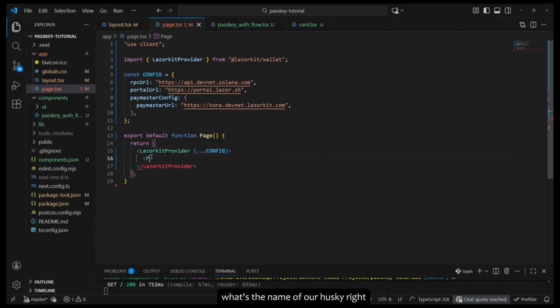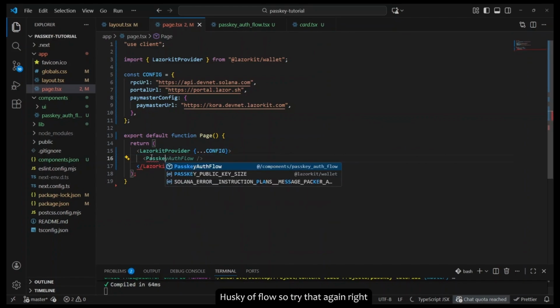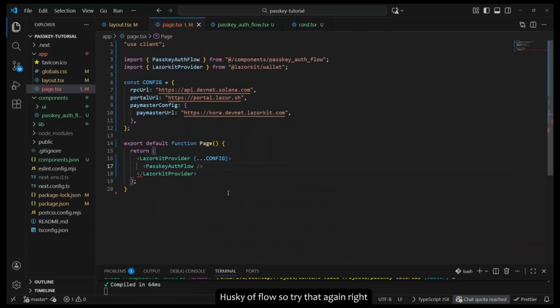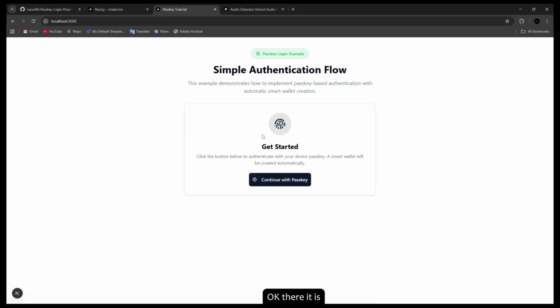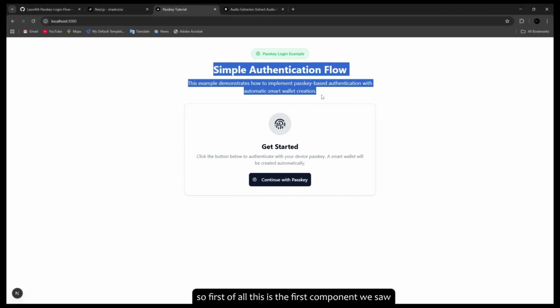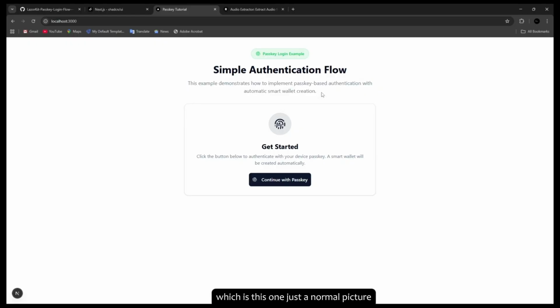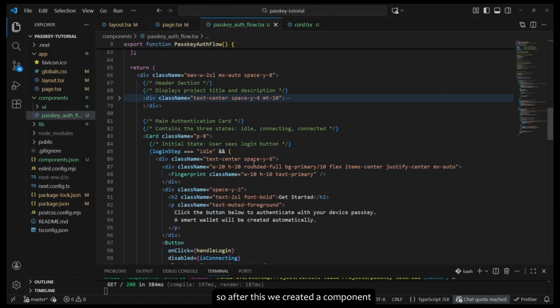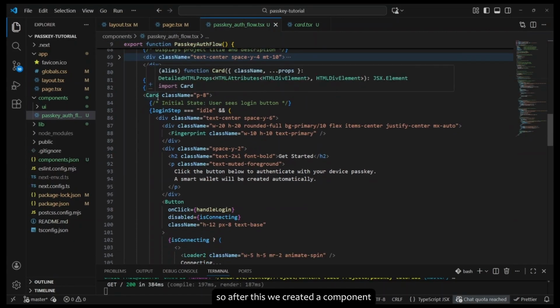What's the name of our Passkey, right? Passkey Auth Flow. So try that again, right? Okay, there it is. So first of all, this is the first component we saw, which is this one, just a normal header telling you that this is what the project is all about. So after this, we created a component, we created a card, right? A card section, and this is where every other thing is. So this card section is from recall Chat-scene UI.